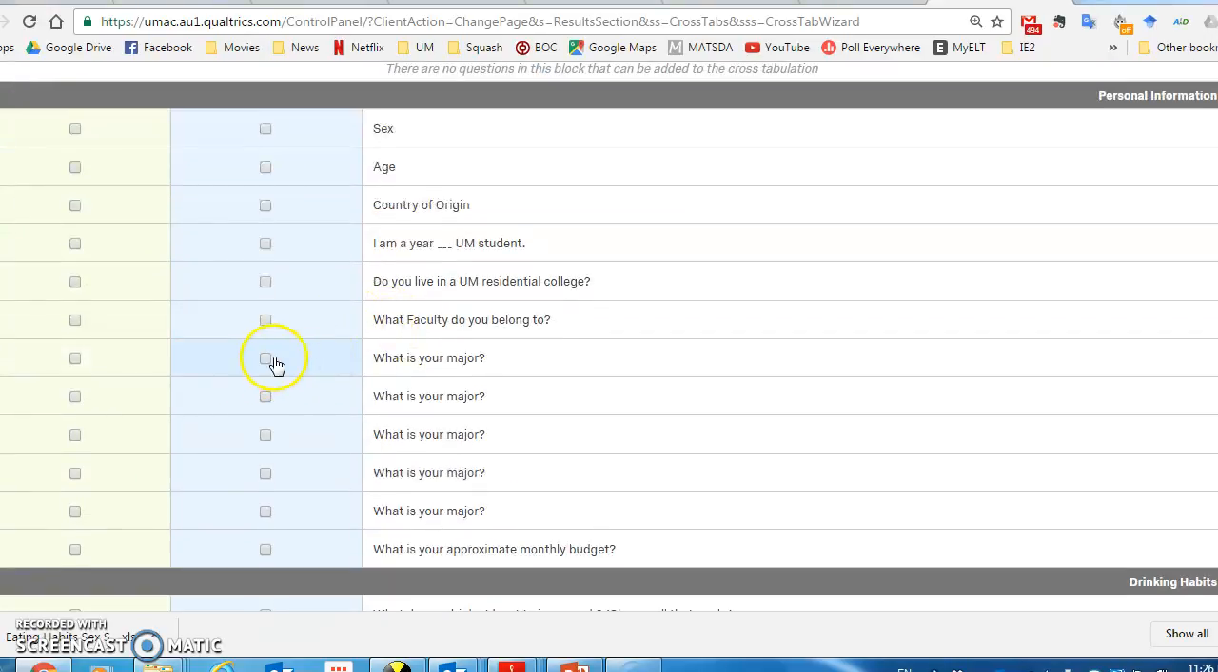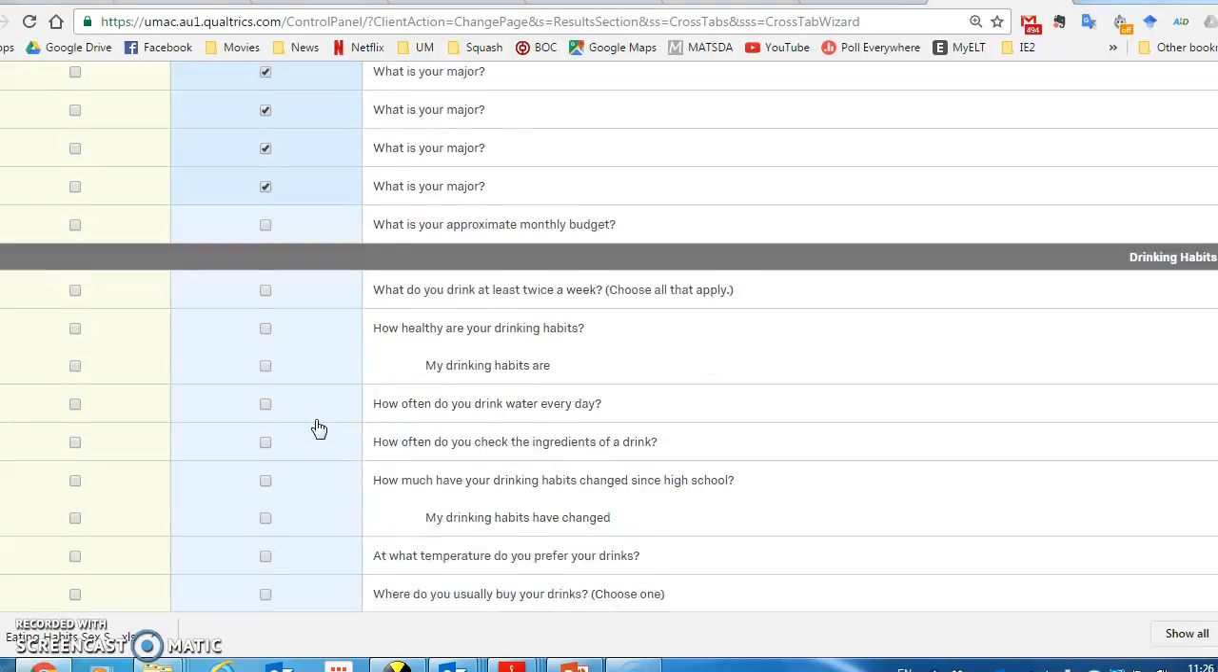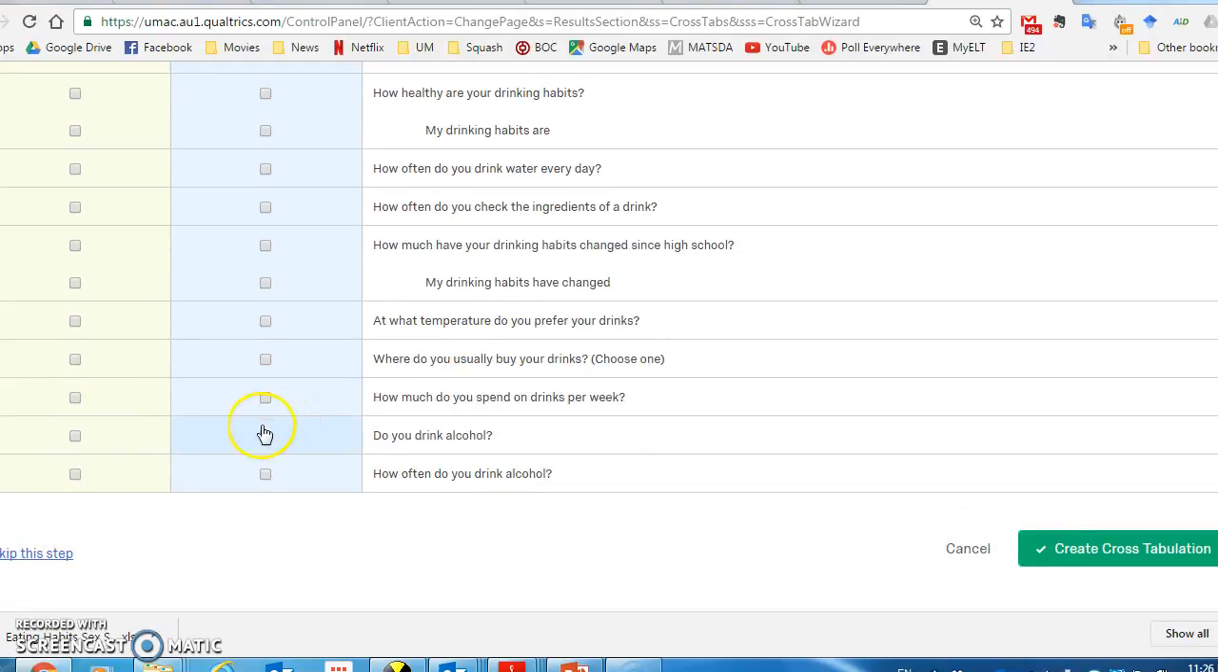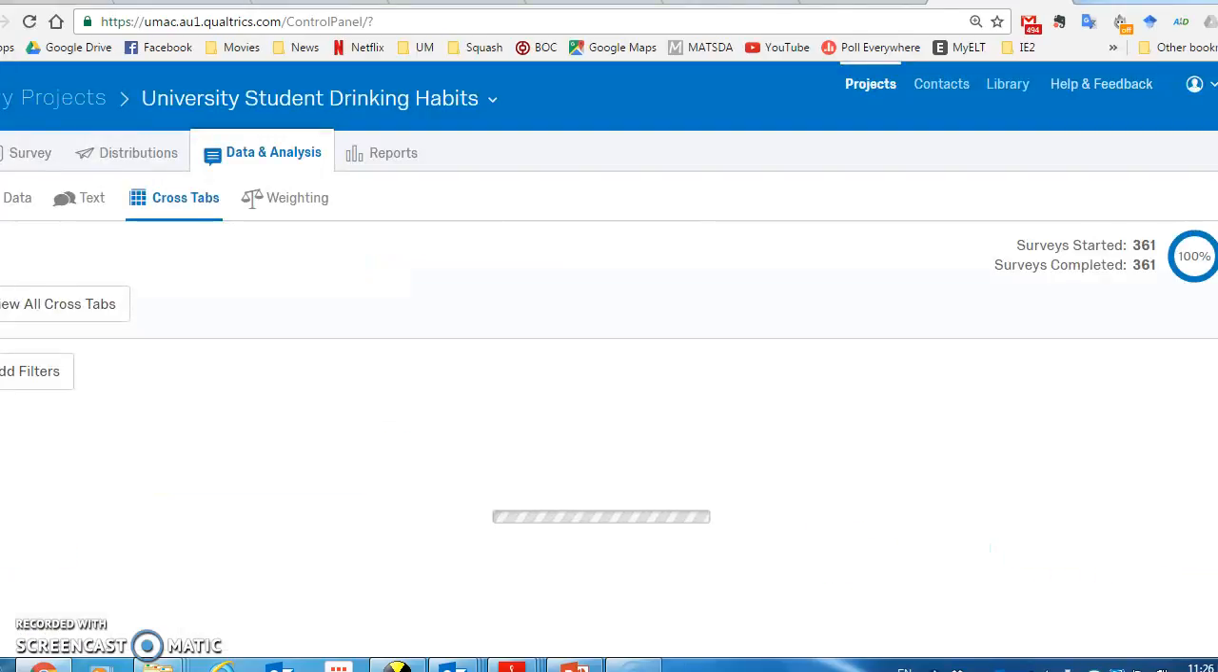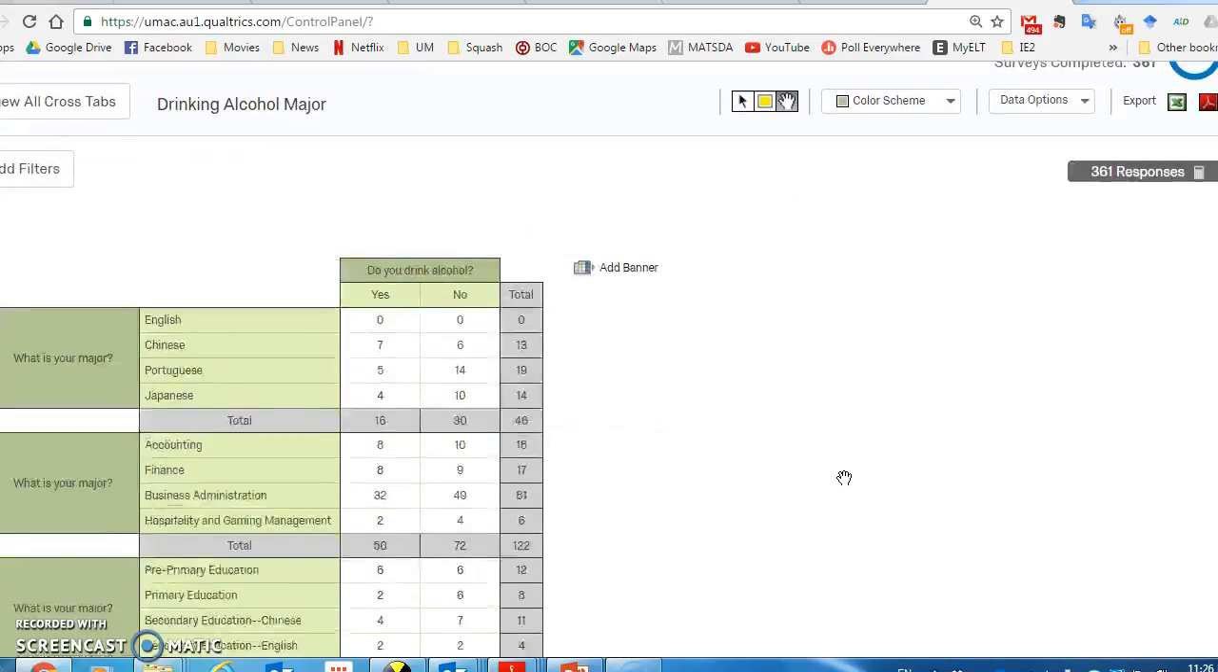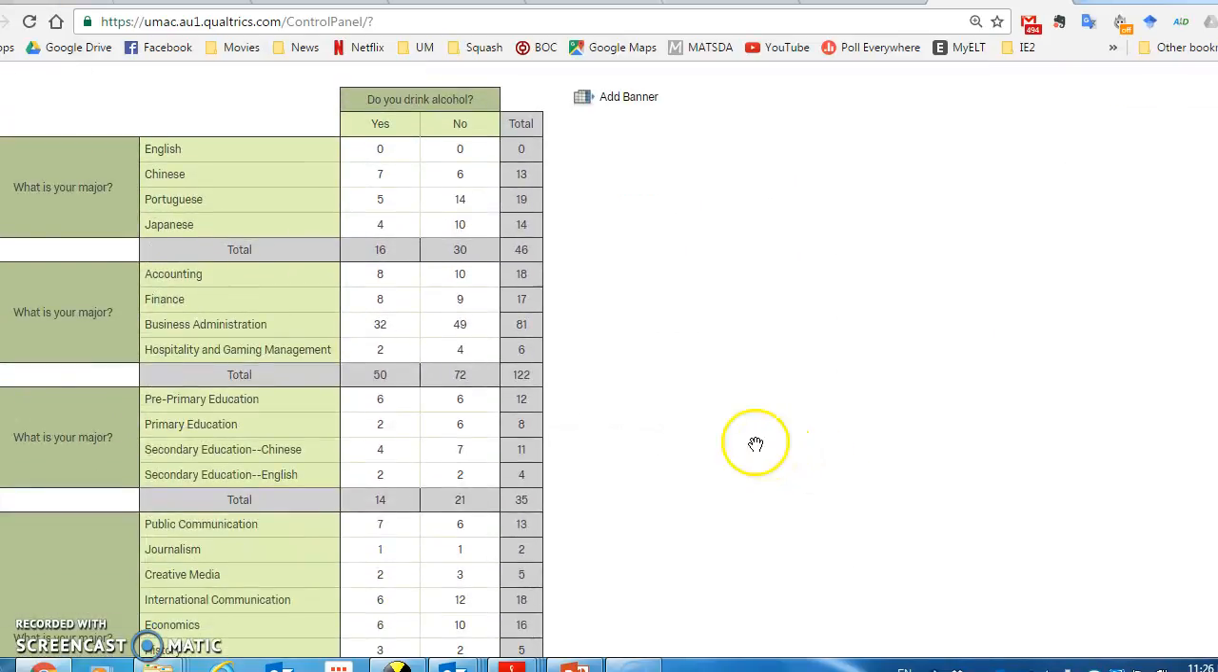So we click on what is your major, to cover all the majors. And then we go down and we have, do you drink alcohol? That's the banner. Again, it doesn't matter, I think, which one. We create a cross tabulation. This might take a little longer because it's calculating all the majors. And there we go. Okay, so we've got the basic numbers.